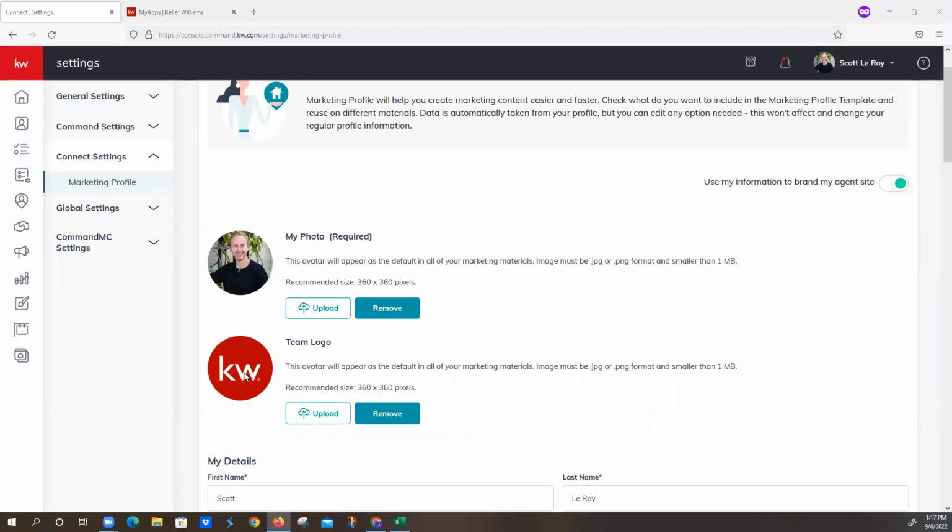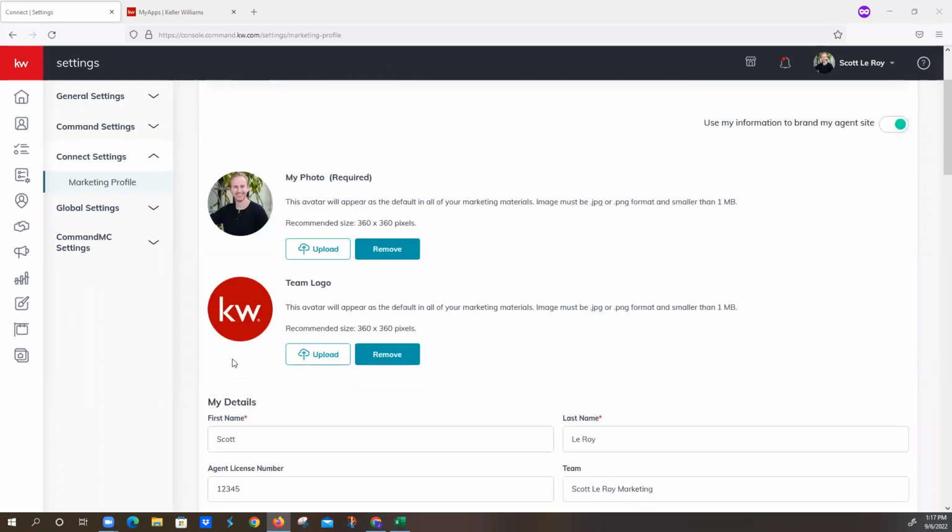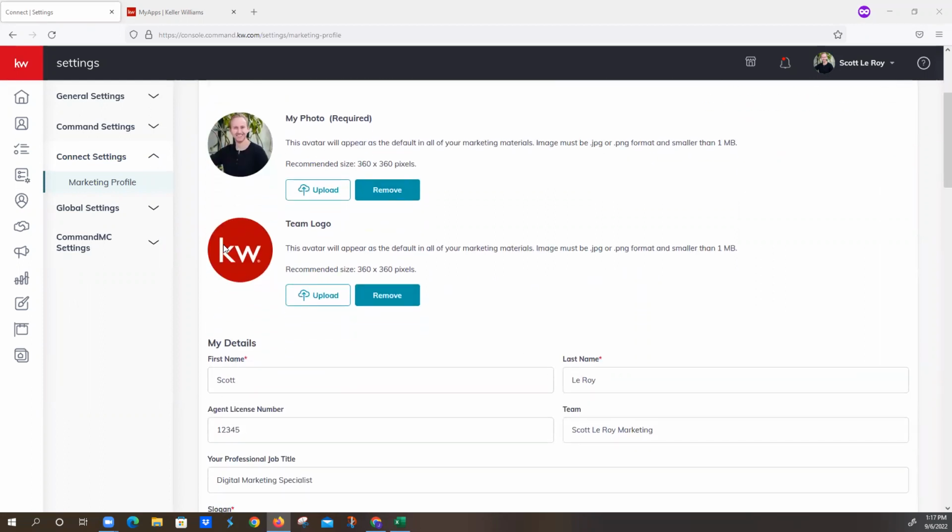You can do the Realtor R logo. He's got the KW logo, which I love. If this was a team logo, usually they're a little bit longer than this. They're more of a rectangle shape. And if it appears distorted here, keep in mind Command is smart enough to work it out. So headshot, it won't work it out. Team logo, it will work it out.